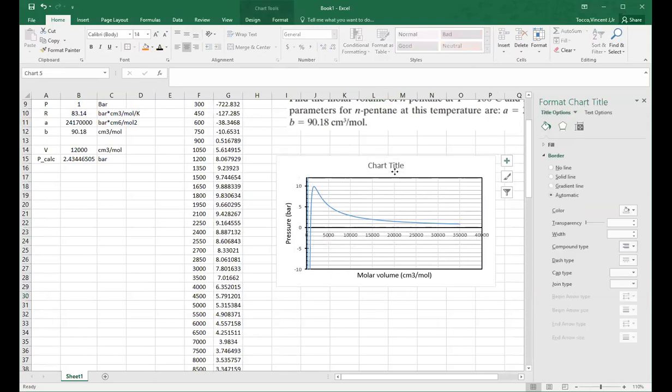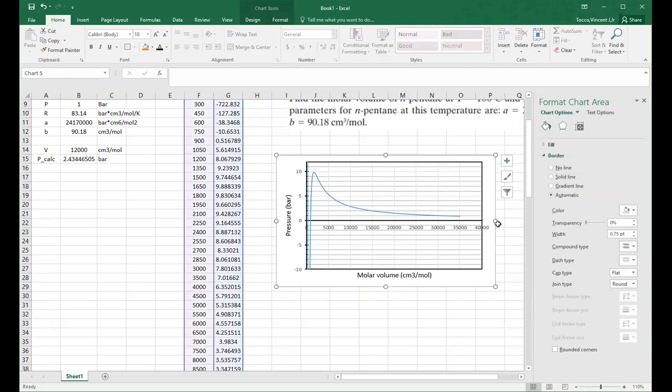And chart title, we don't need a chart title here. It's clear from looking at what the axes are.